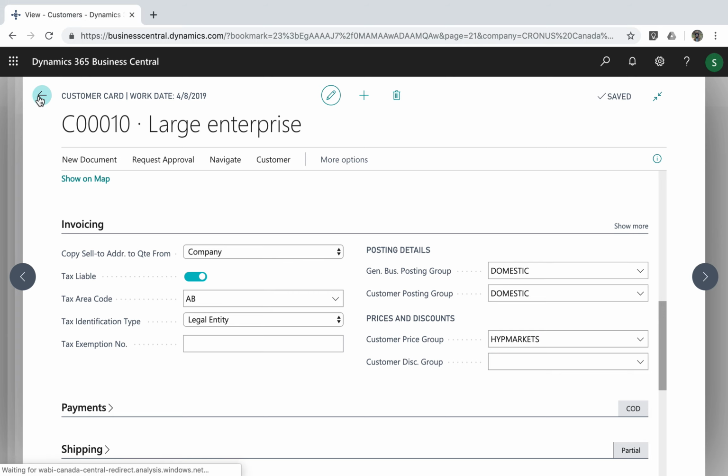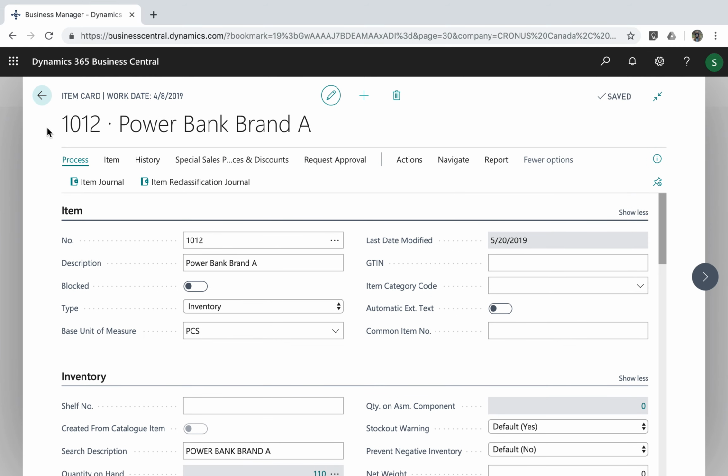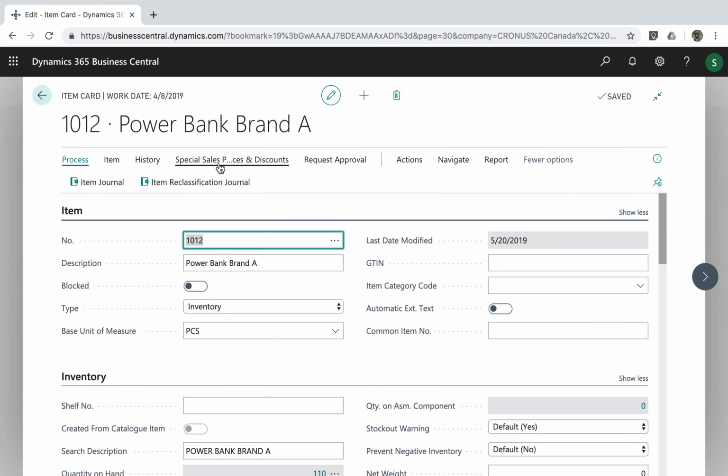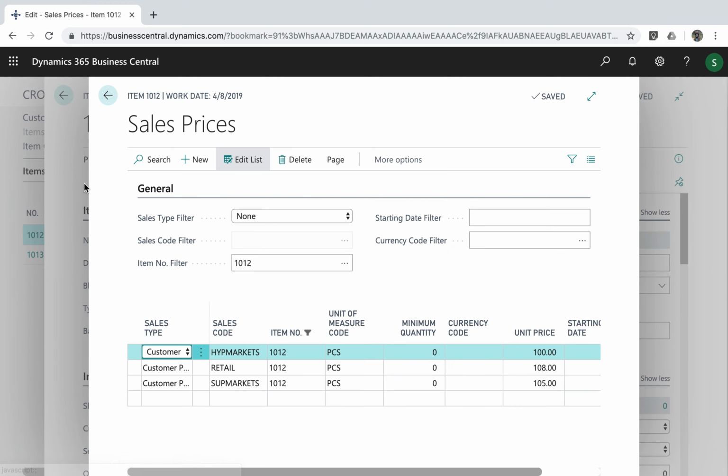So next screen, I'm just gonna show you how it is defined on the item. Let's go from the beginning. When you're on the item master, you search for an item. If I go inside the item, I have set special prices and discounts. I'm just gonna go to set special prices. In this scenario, you have a couple of options available: you have customer price group, you have all customers, and you have campaign. I'm just gonna cover customer price group.